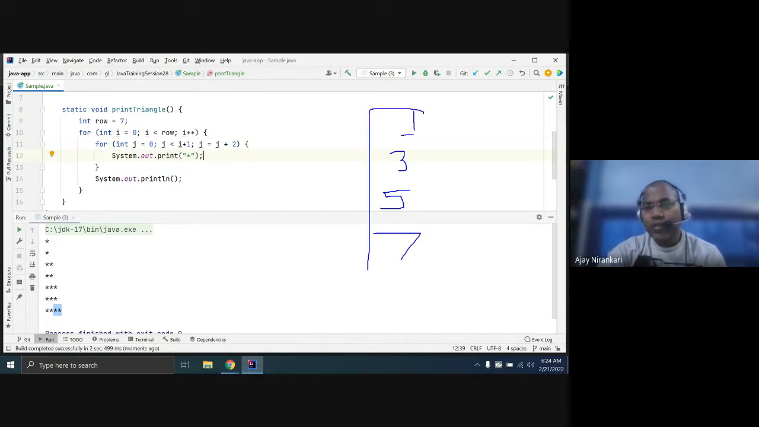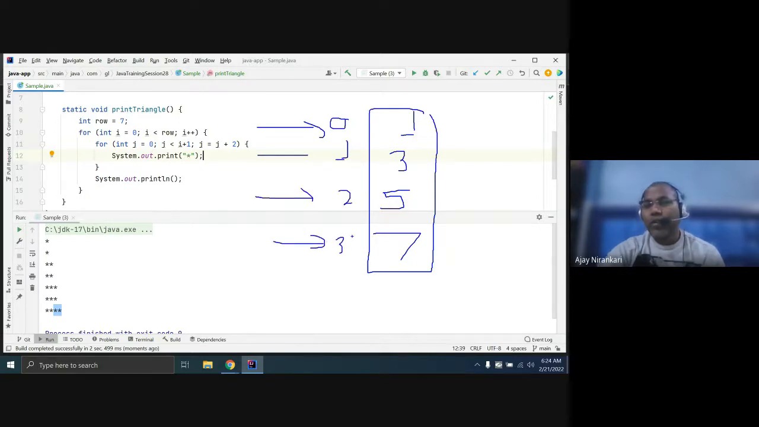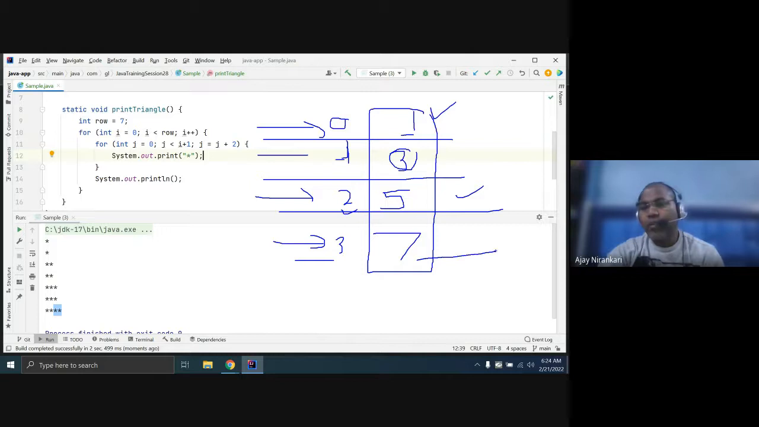So this is row 0, this is row 1, this is 2, this is 3. Think about it: for the number of columns, first I want 1, second time 3, then 5, then 7. Somehow whatever the previous value was, you are going to add 2 to it. 3 plus 2 is 5. So what do you think? How do you write this code?